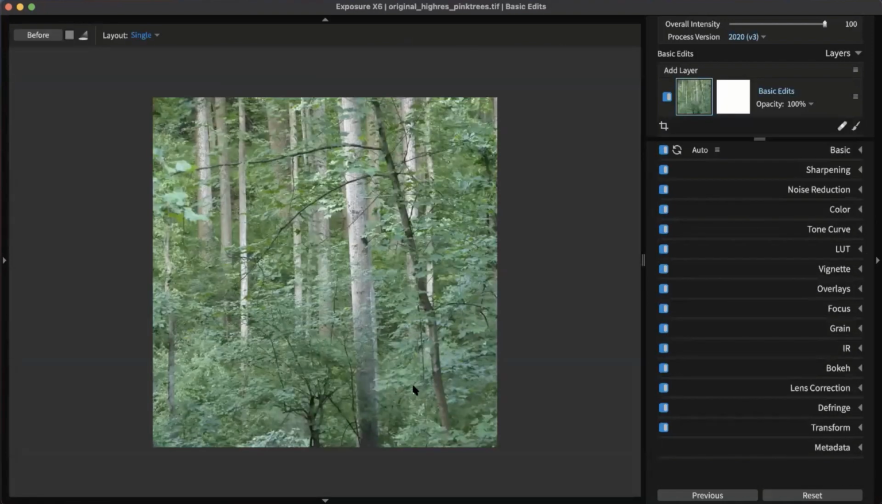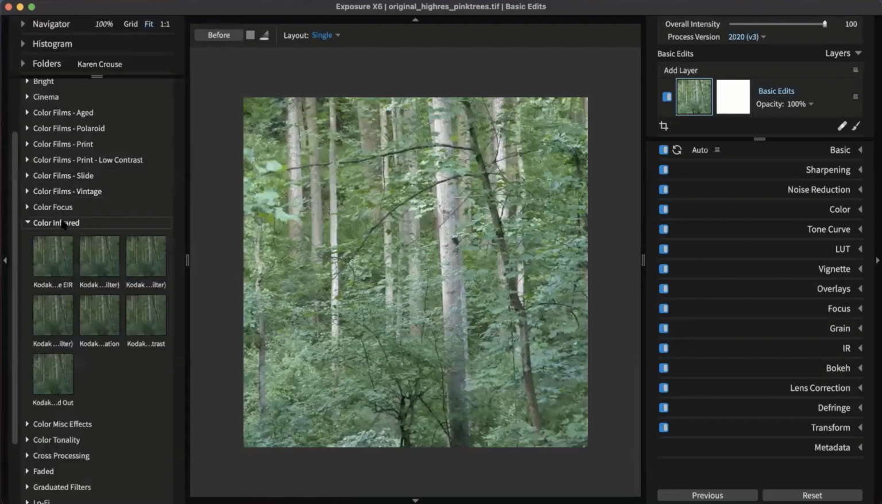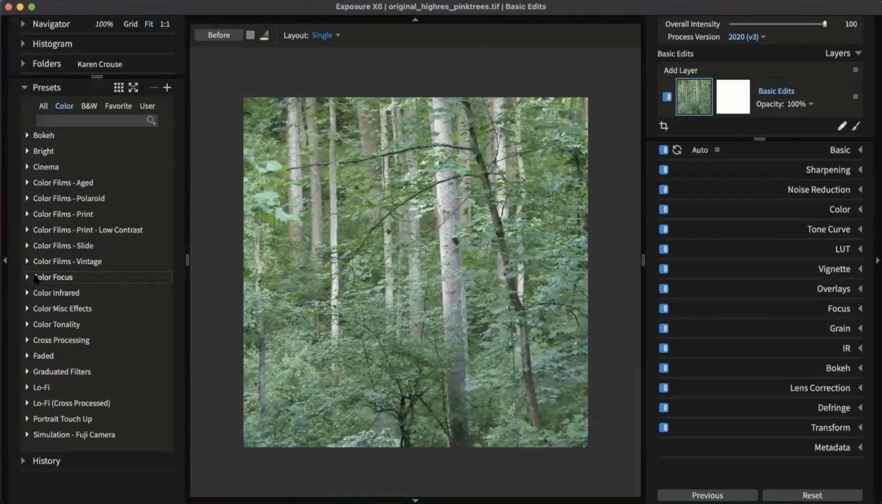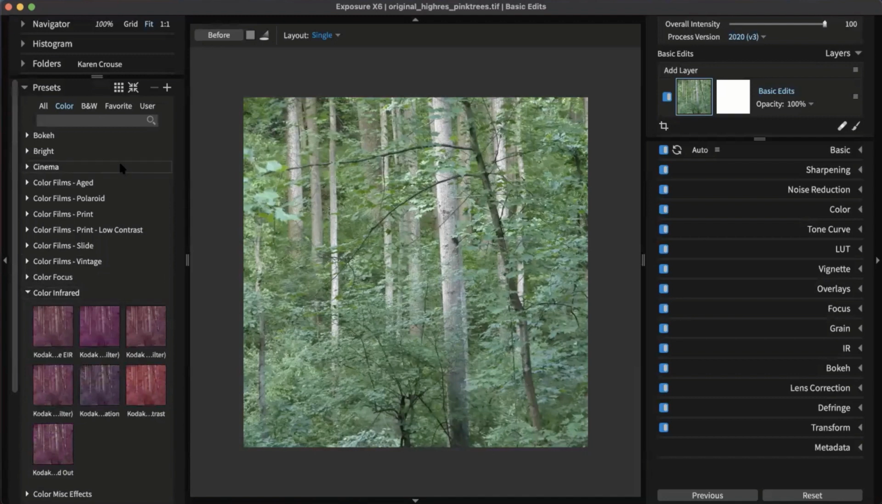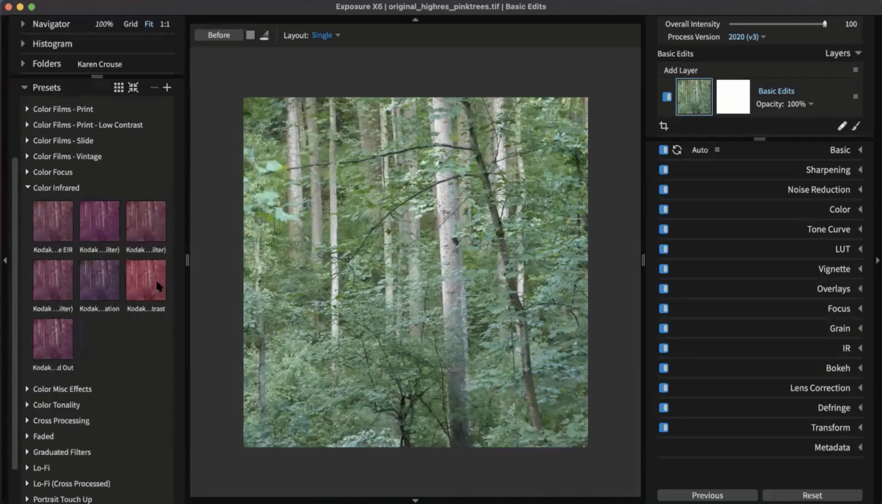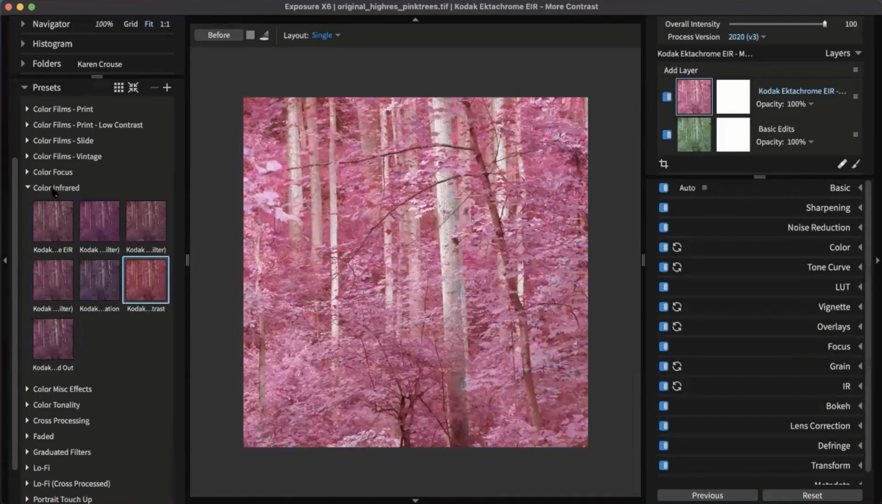Okay, this image has a lot of greens. It also has a little bit of blues in here, but it doesn't have very many reds. Okay, so because we have our basic edits applied already, I'll go to the presets panel. I'll go to the color infrared, which are not updating for some reason. And I'll select this same one because of that nice bright pink color. So I'll add that. Ektachrome IR.